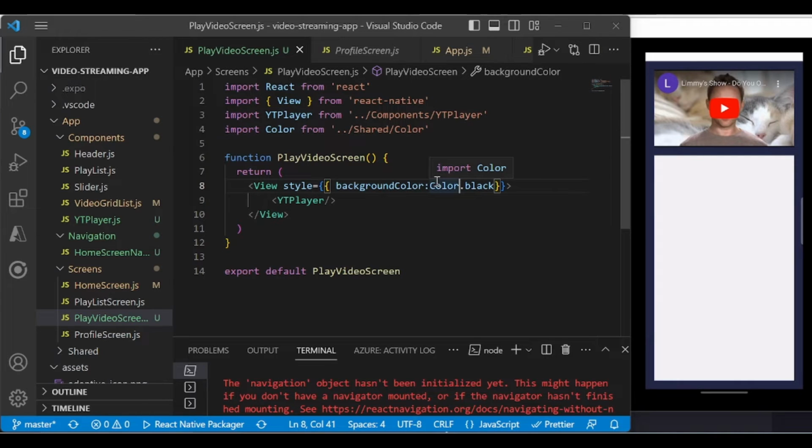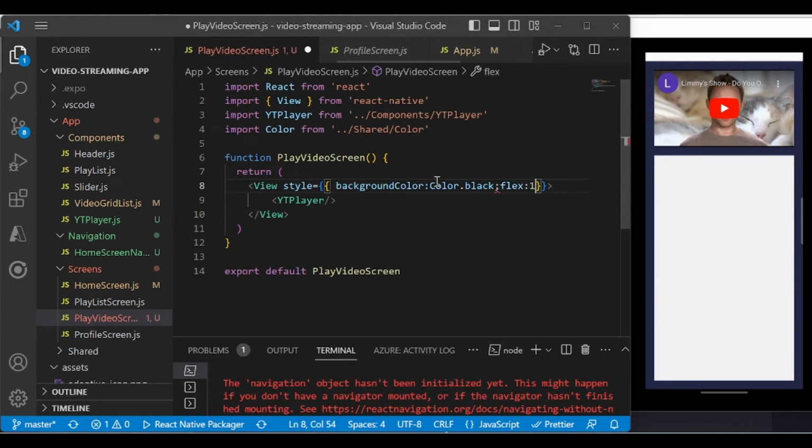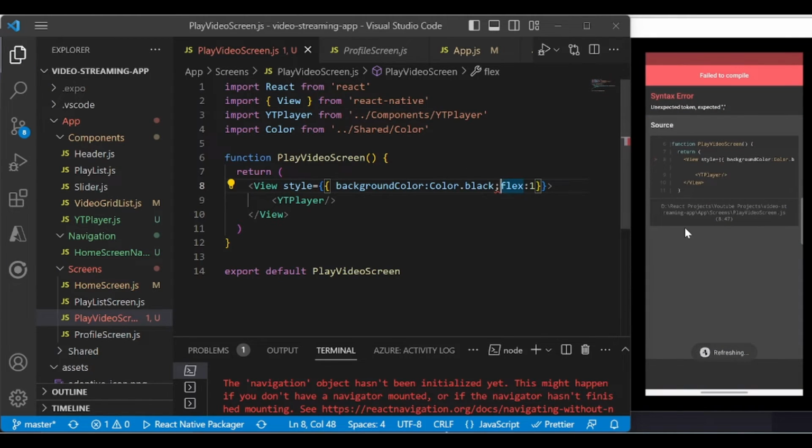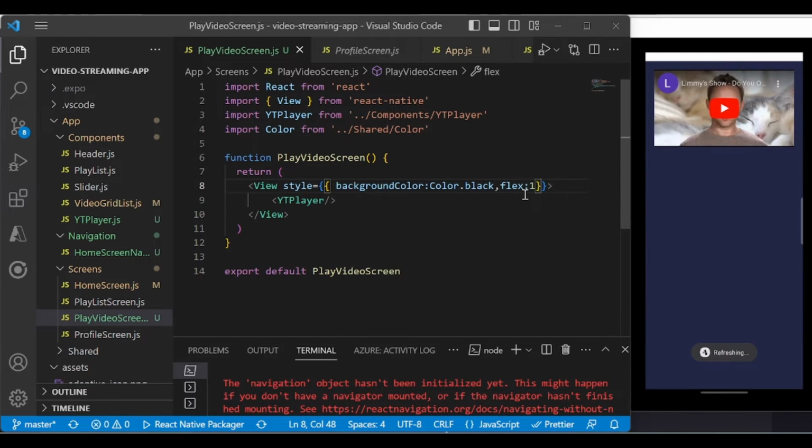Once you add the data, the white color will change to black. Or you can do the flex. Let's try doing the flex to be one. Oops, here we have to add a comma. And if you see, boom. So now everything is a dark mode color. Perfect.